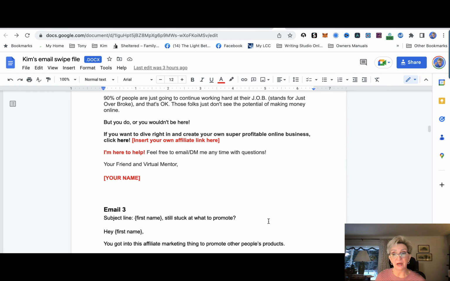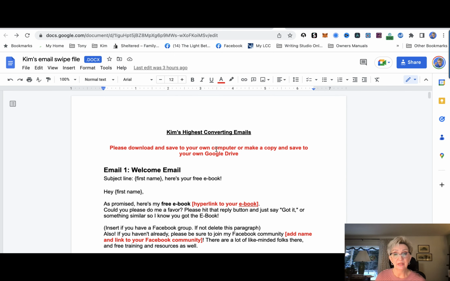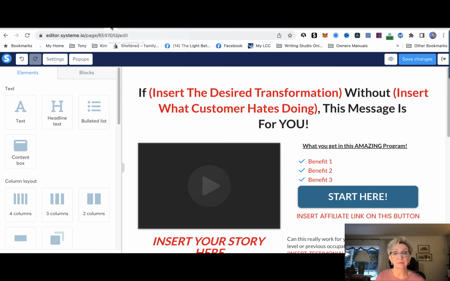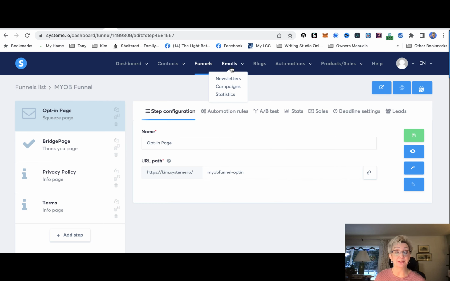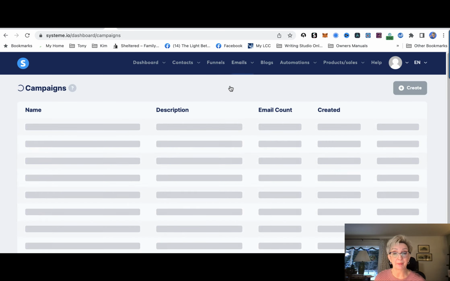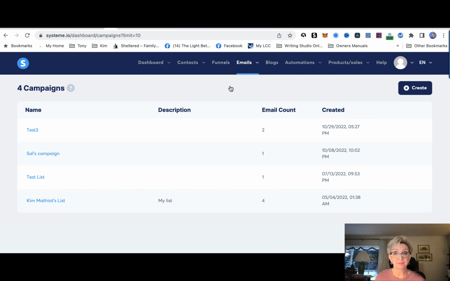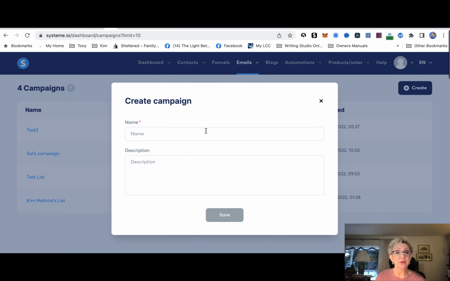So what we're going to do now is go back to System.io and start our email campaign. So this is going to be our first one. Let's go back to System.io. All right, and I'm going to go ahead and get out of here. I want to make sure I'm on my opt-in page because that's what is going to be affected. Now what I want to do is go up here to emails and click on campaigns. All right, so now that we're in our campaigns, you're going to click create. And I'm going to create a campaign.